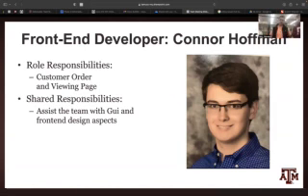Howdy, I'm Connor, front-end developer, and my role responsibilities are the customer order and viewing page for this project. I will be assisting the team with the GUI and front-end design aspects.